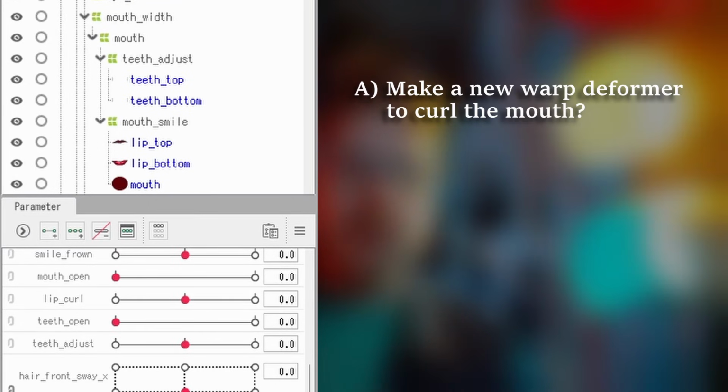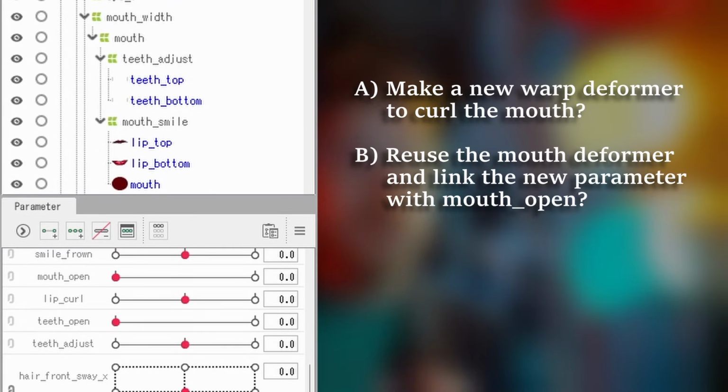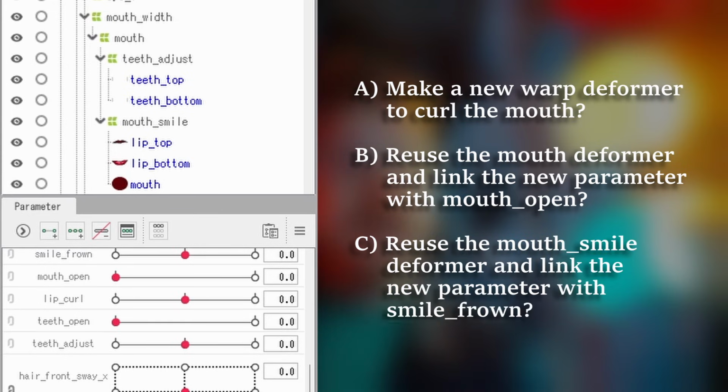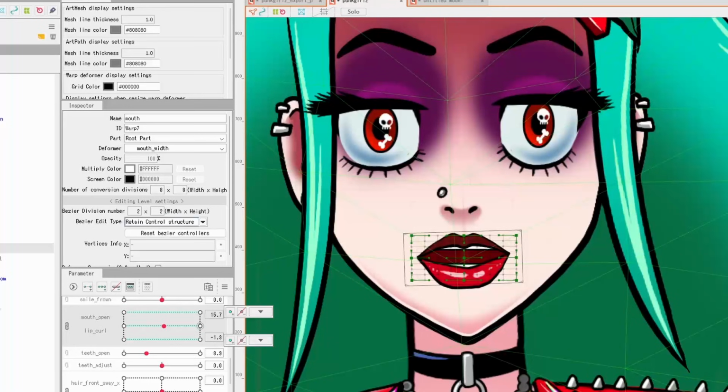Would we A, make a new warp deformer to curl the mouth? B, reuse the mouth deformer and link the new parameter with mouth open? Or C, reuse the smile deformer and link the new parameter with smile frown? The answer is any one of them. They're all valid. The trick is finding out what works best for your character and what makes the most sense to you.